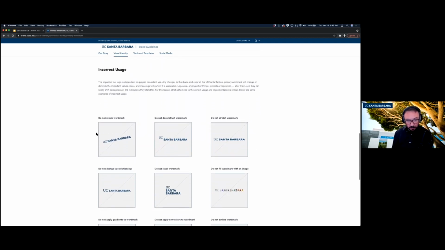Don't rotate the word mark. You'll see as we go through this that this visual identity is really made up of good grids and really sharp lines, a lot of straight lines. We're not putting things on an angle. If you look at the University of California guidelines, they have a lot of things that are at 45-degree angles and bursts of color, like sun rays beaming through things.